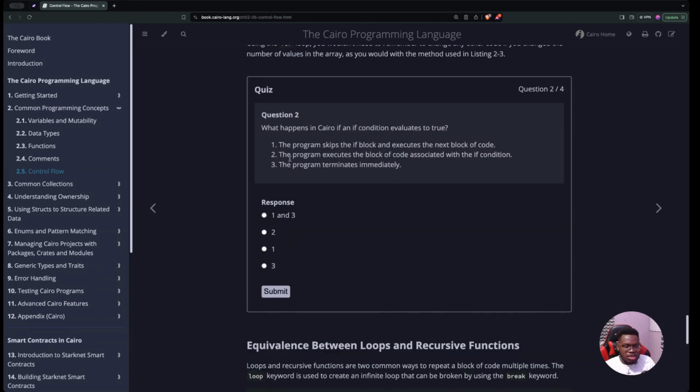Let's submit that. It says what happens in Cairo if an if condition evaluates to true. The first option says the program skips the if block and executes the next block of code. That's false. The next is the program executes the block of code associated with the if condition. That's correct. The program terminates immediately. That's not correct. So our answer is going to be 2. The program executes the block of code associated with the if condition.